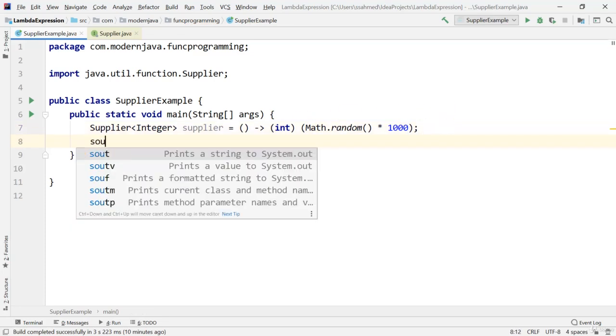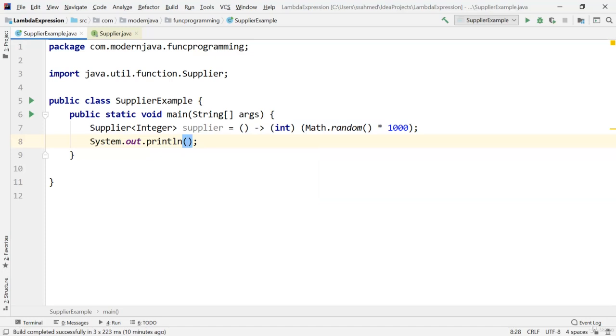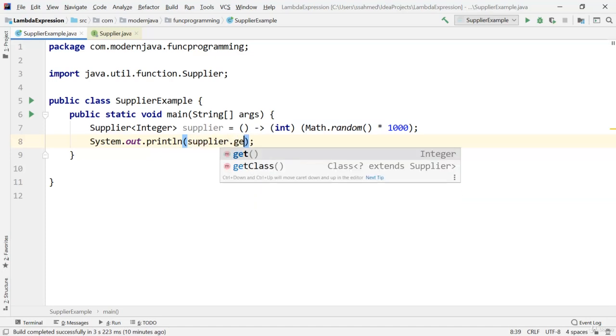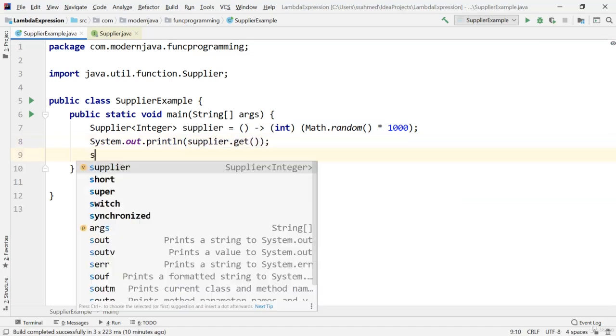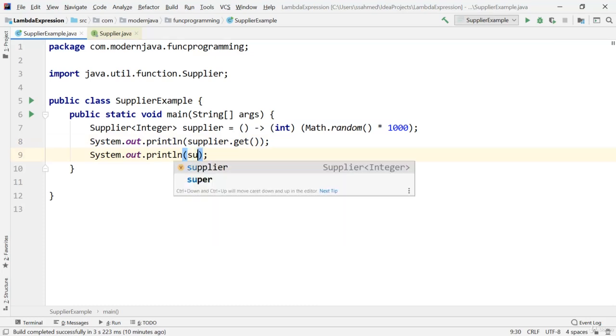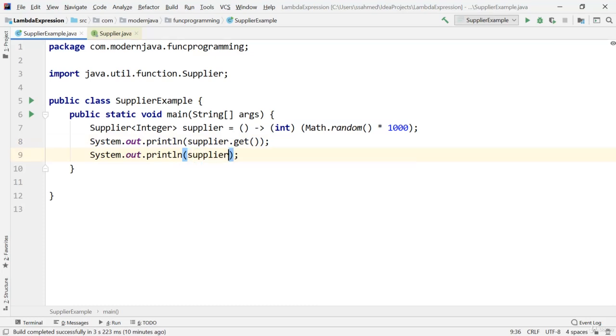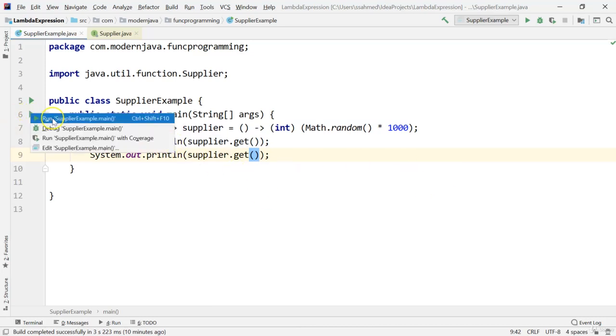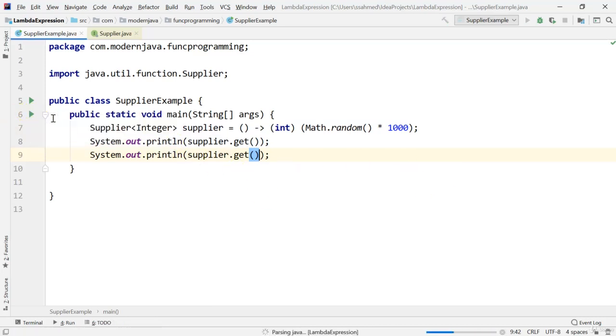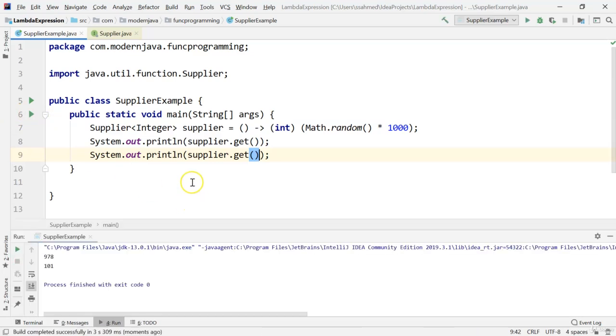Now let's print out the supplier values, so supplier.get. And let's print out supplier.get again, because it should give a different value of the random number both times. Now let's run this example. You can see that it printed out 978 and 1001.